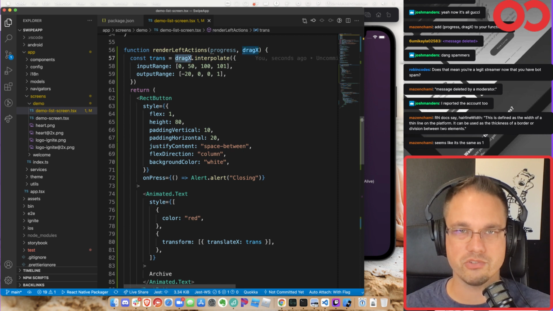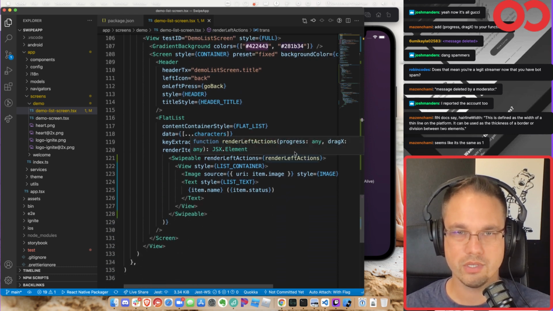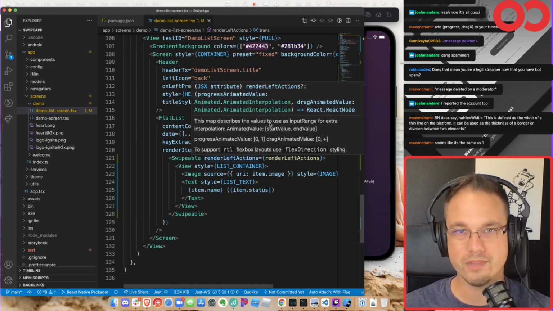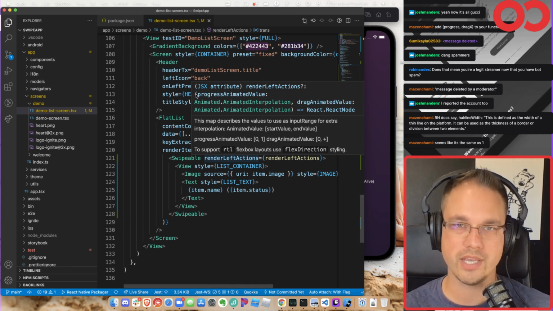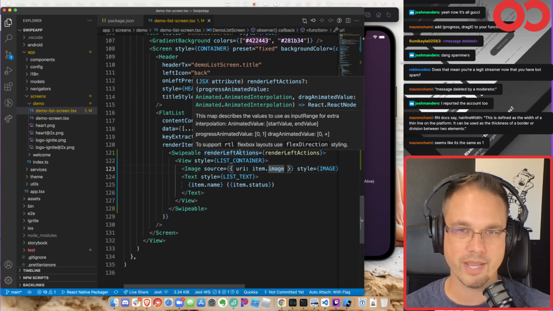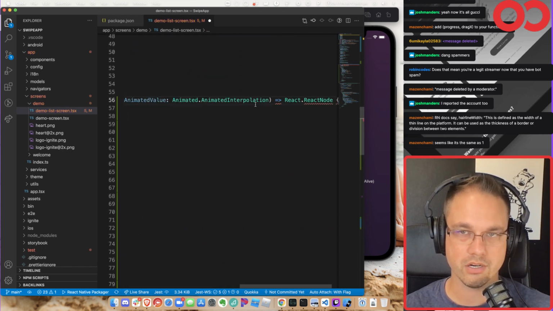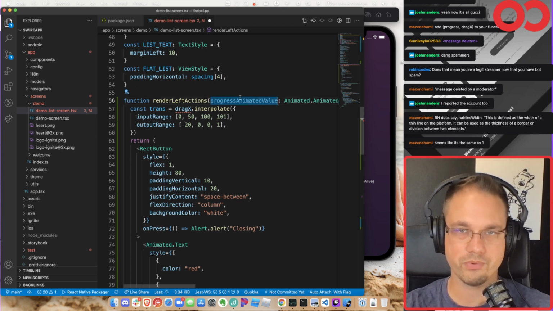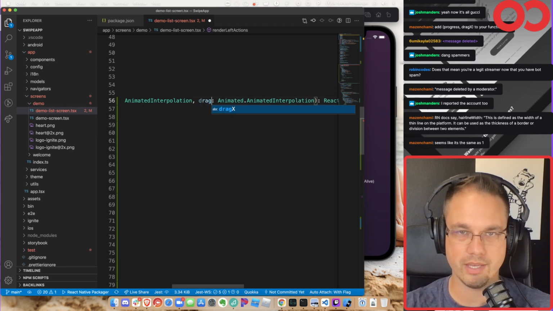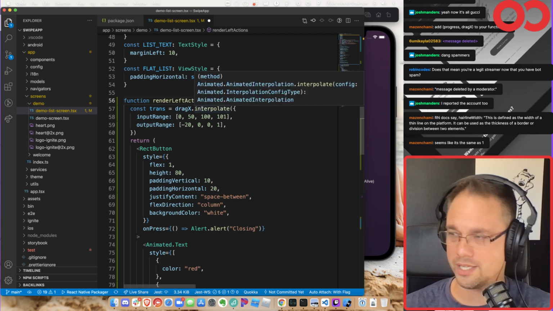So here's my question. Drag X comes in, and this is a... Let me see. Drag X any? Okay, here's the function signature here. Render left actions, progress, and then it should return a React node. So I'm going to copy. What I did here was I just hovered over render left actions, and it gave me the signature that Swipeable expects. Now if I come back to this here, I believe I need a colon there. Then this needs to be progress, and this needs to be drag X. And then now we know what this is. So it is an animated interpolation object, and we are doing interpolate.